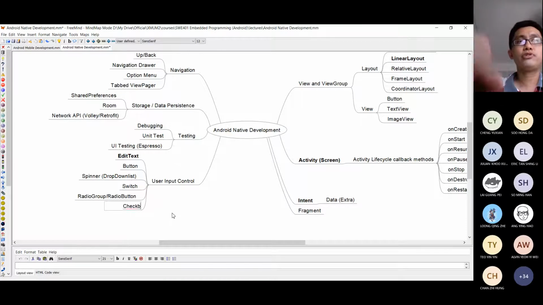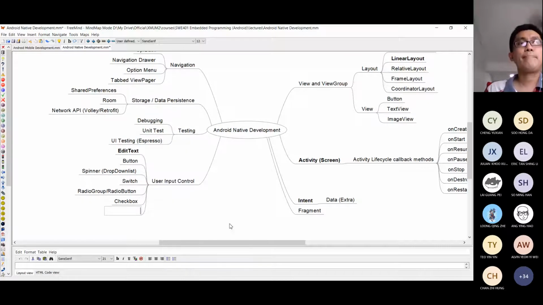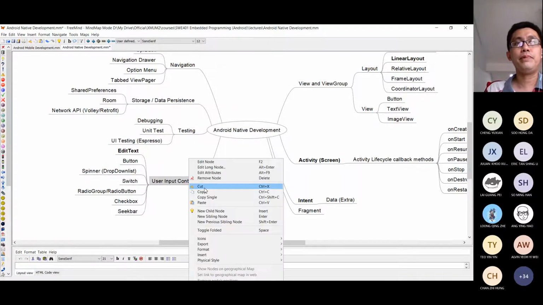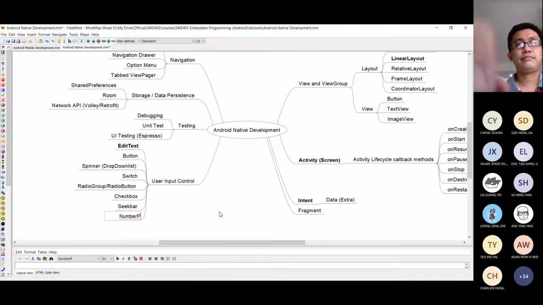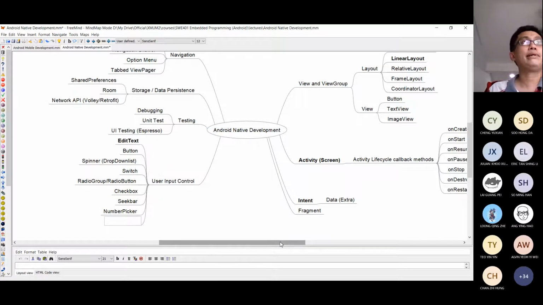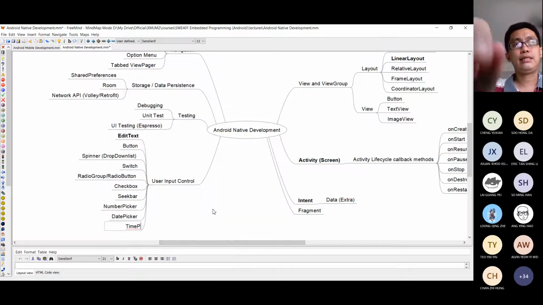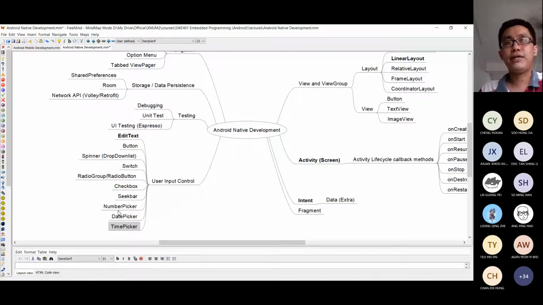And then you have checkbox. And then we have things like seek bar, to choose a number, and number picker. And then, for example, you want to choose a date, let the user select a date. So date picker, time picker, things like that. Okay, let's start now. These are the user input controls.